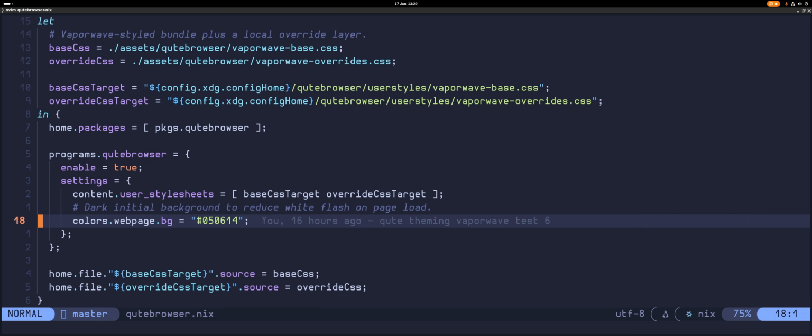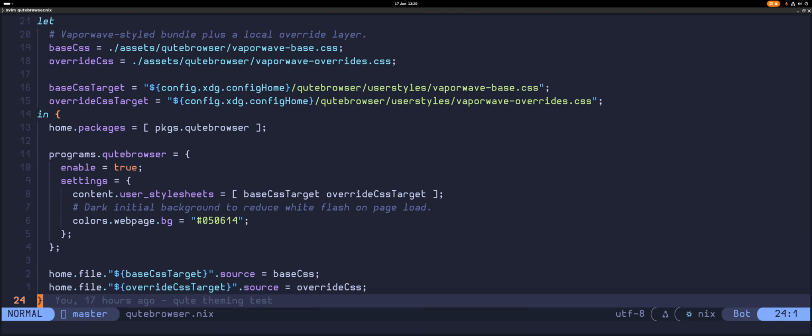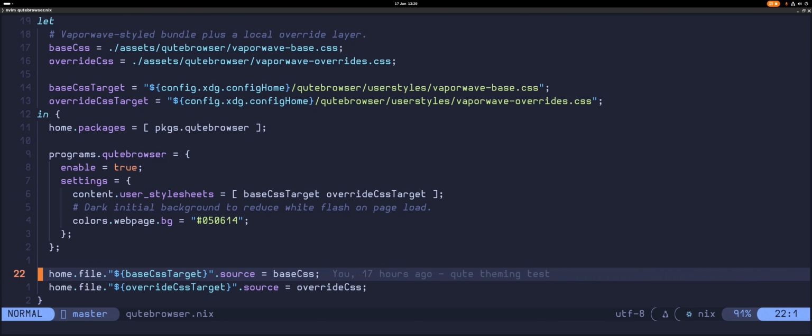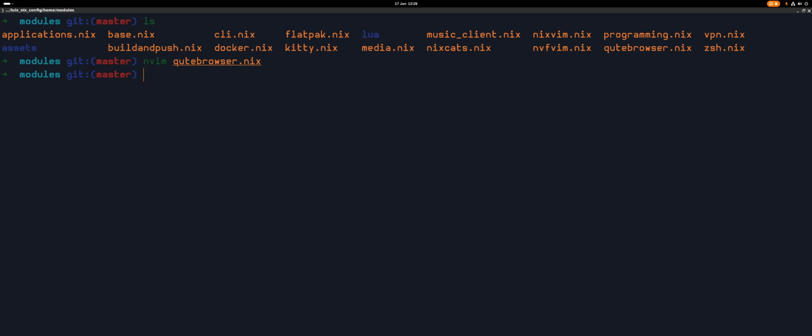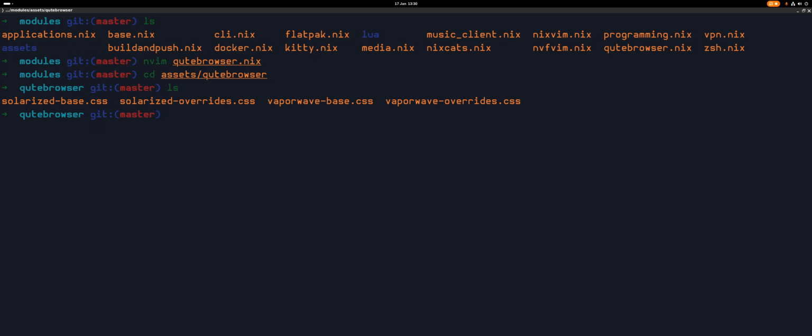And I had some problems with my backgrounds, so I tried to put the backgrounds in everywhere I could just to see that it actually takes the background. And here are the files where it finds them again. And yeah, let's look at the files then. They are inside the home manager, inside assets, qutebrowser. And the two that you see on the left, the Solarized base and Solarized overrides, are from the Git repository that I showed earlier.